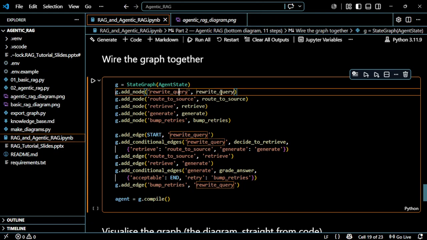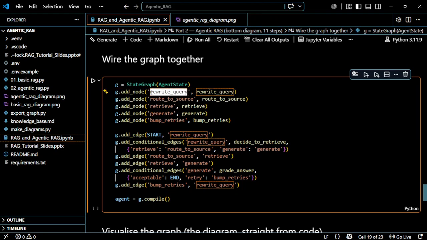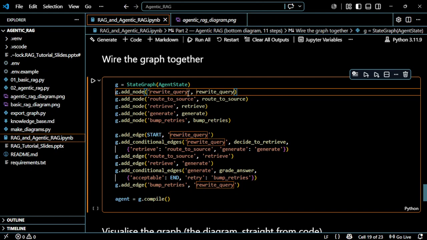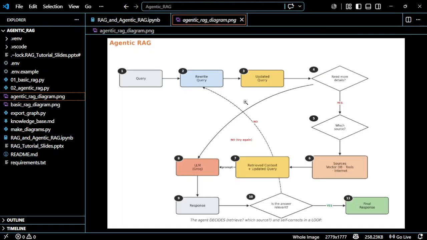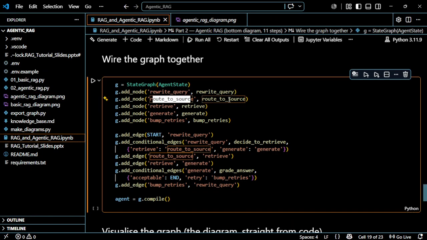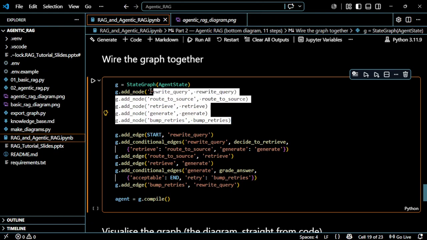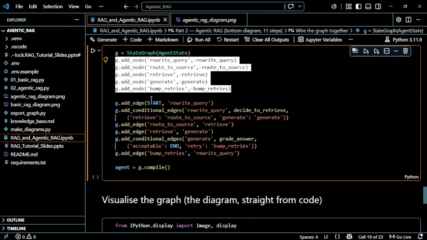So I'm creating a node called rewrite query. You can give any name; it's up to you. I'm giving the name rewrite query to the node and passing the function called rewrite query. Similarly, route to source is the name of my second node, right? This one, and then route to source. So this way I'm creating the different nodes.